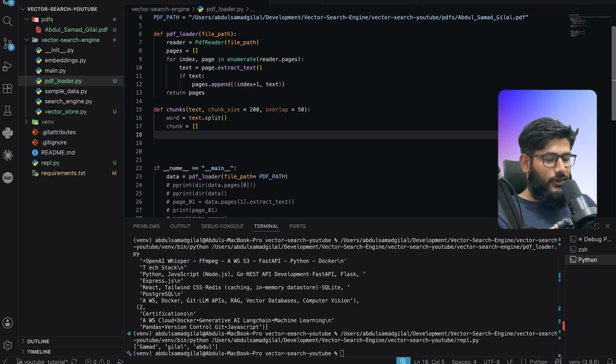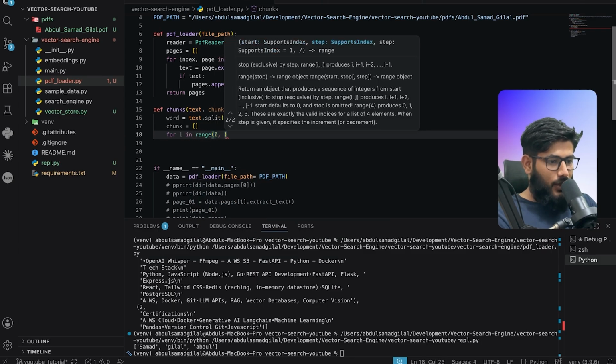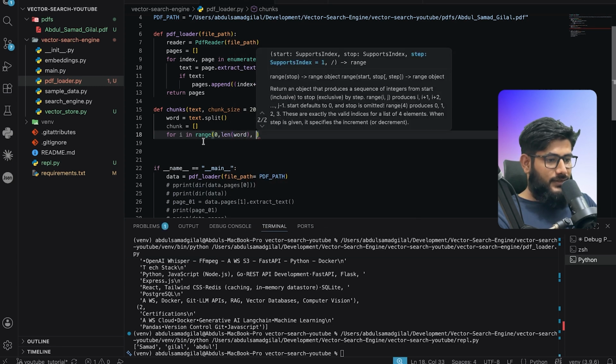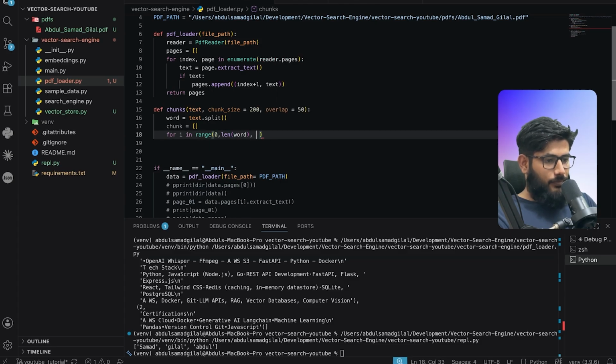For that, I will run a loop. For i in range, I will start from 0. I will go up to the len of words, and I will skip chunk size minus overlap. So it will jump 150 words each time.